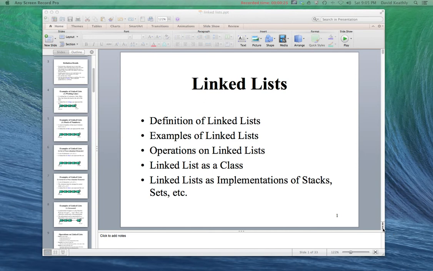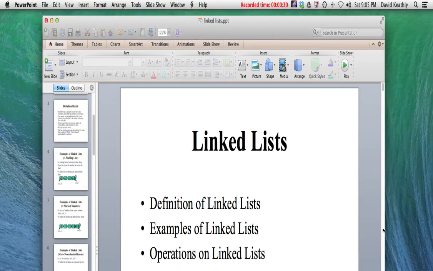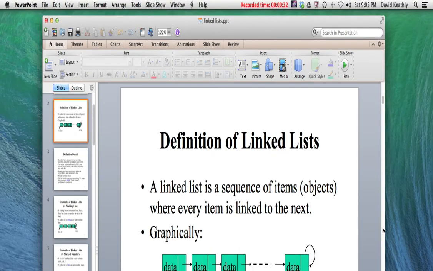And we've talked about linked lists before for those of you who were in 1030 with me. It's something we've certainly done before. So what is a linked list? It's a sequence of items or nodes or objects where every item is linked to the next one.